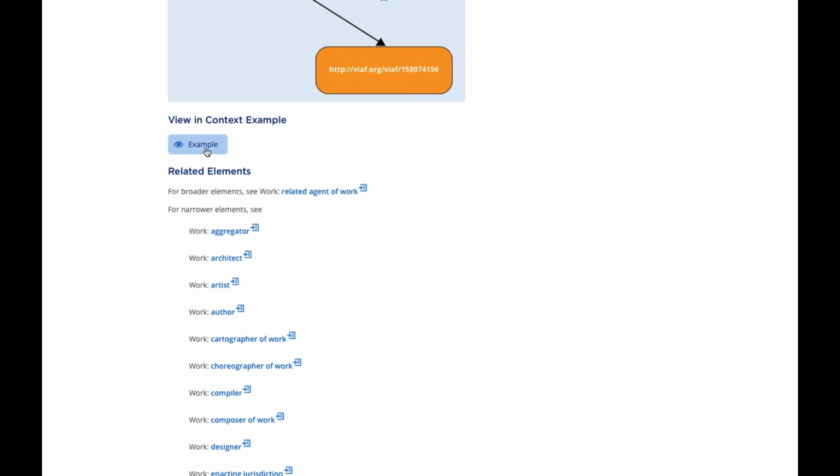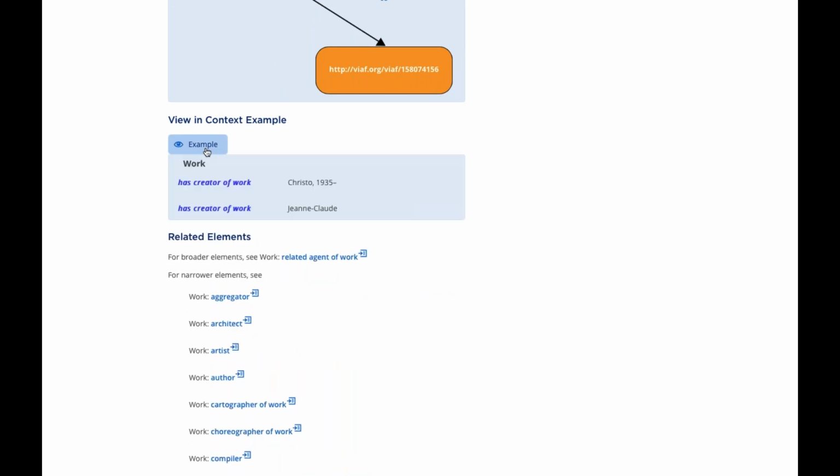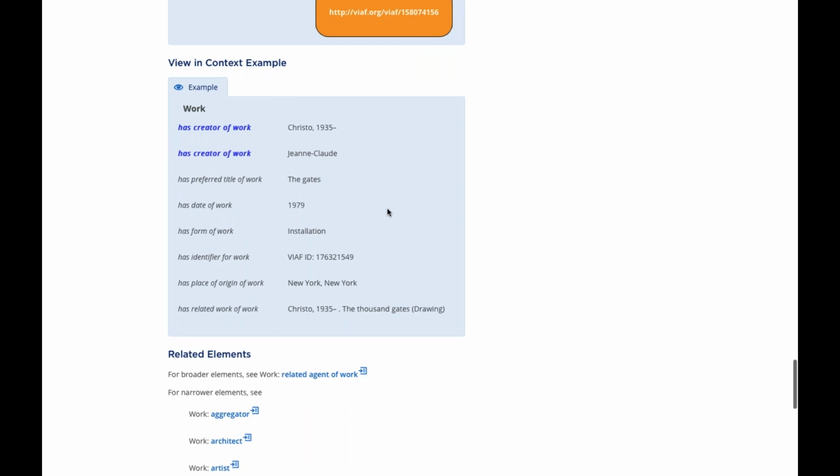But should you happen to go to VOF and want to type that in, you would probably find something there. So the last type is a view in context example. Now let me be very clear. This is not a record. This is a set of data elements that will help you identify an entity.